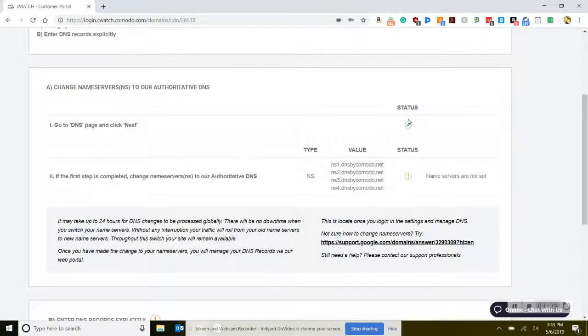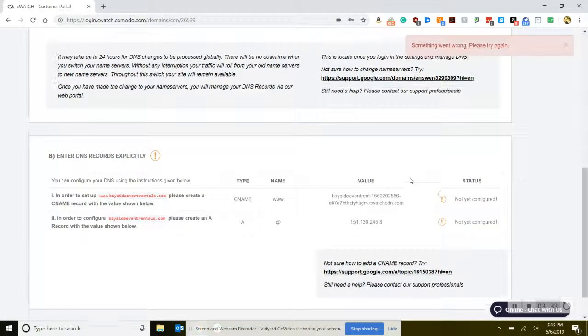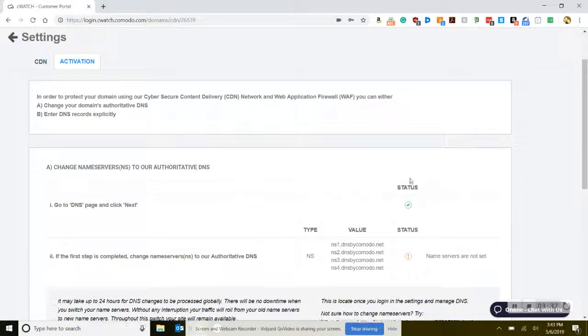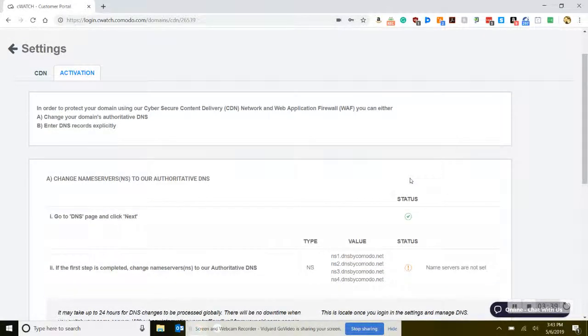Once you do set that up, you'll get green check marks next to whichever ones you've changed. These can take up to 24 hours to activate based on your server. But once that goes into activation, it's pretty much instantaneous. You won't have any downtime, and you'll go from being on your specific server up onto the CDN in an instant.